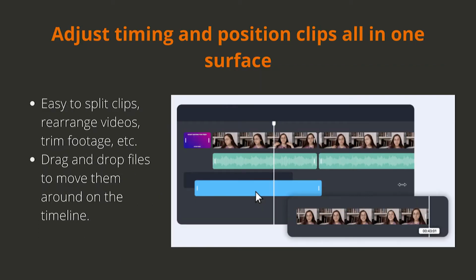The Kapwing timeline makes it easy to split clips, rearrange videos, trim footage, and much more. Drag and drop files to move them around on the timeline, then drag to reposition them all in the same editing surface. Kapwing gives you the freedom to edit videos in the way that makes most sense for your workflow.